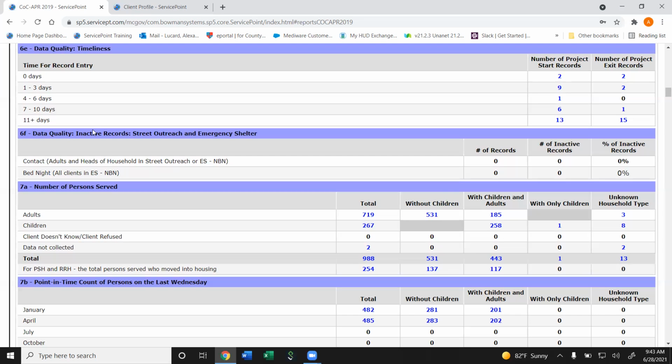So let's take a look at it. There are 5 categories for timeliness score. 0 days. If you have a score of 0 days, that means that your timeliness score is 0 days, right? Seems pretty easy. And what that means is that you entered and or exited the client the same day they entered your program. So if you get me on 6/28, I come into your program and you do my project entry and or project exit on 6/28, you're going to have a timeliness score of 0 days.